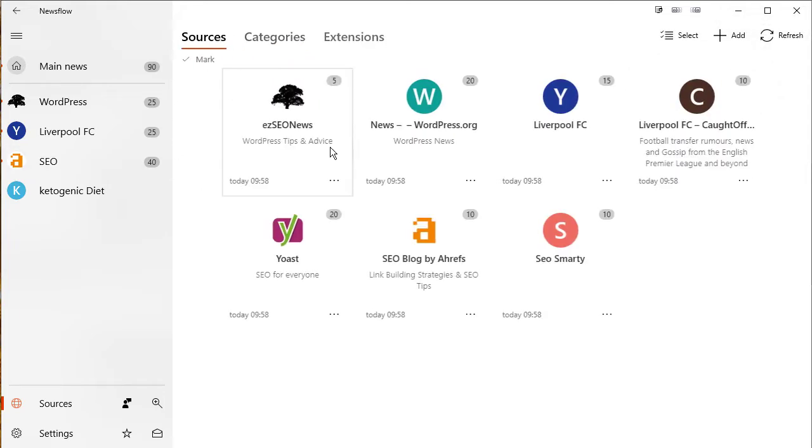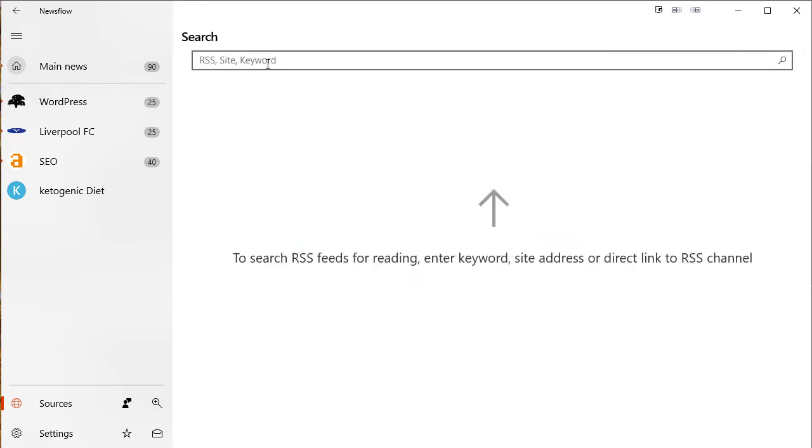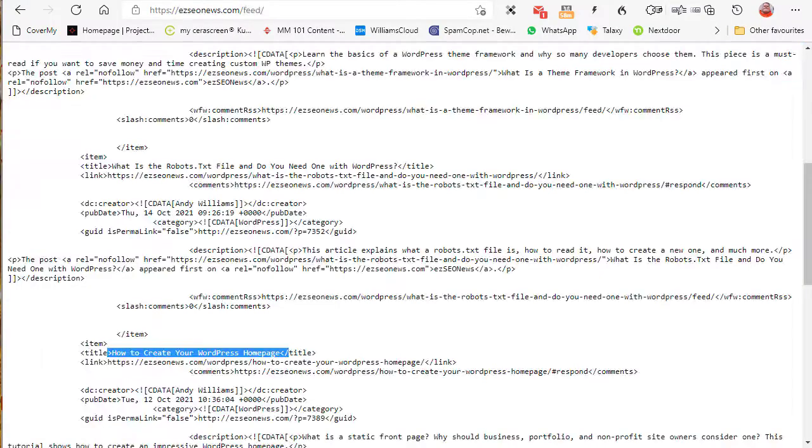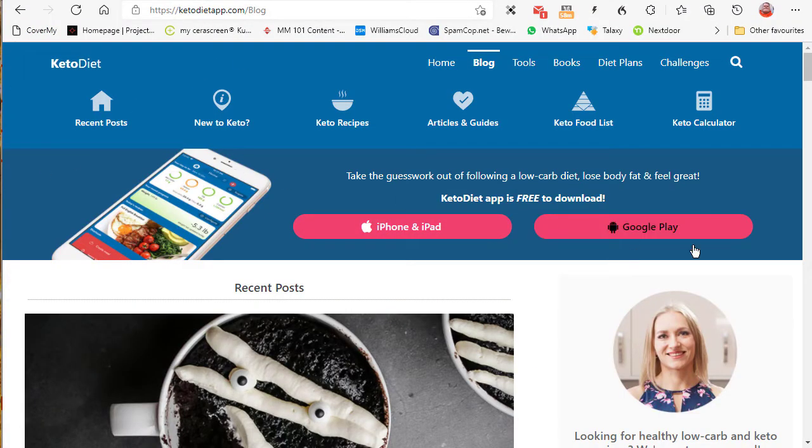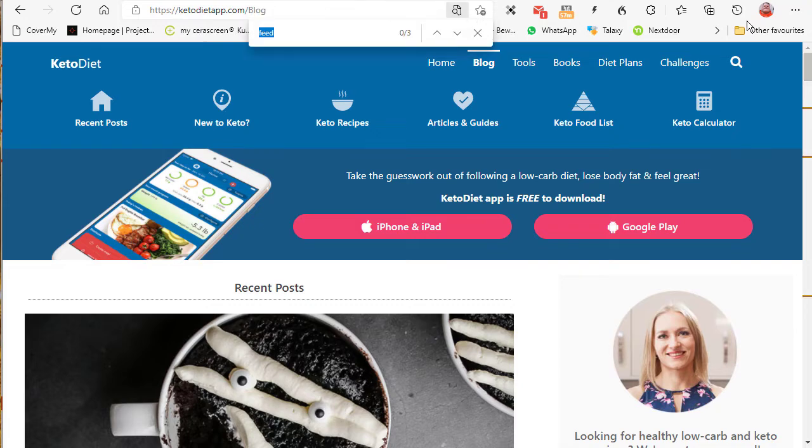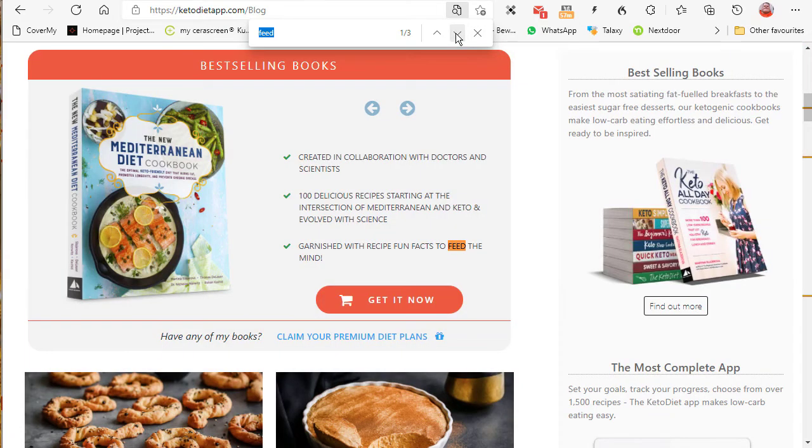Let's go to sources, and I could just click on add and type in the URL of a website that I'm interested in. Now, I've got a website over here that I am interested in, and it says it's a blog. Blogs typically have RSS feeds, and usually the best way to find them is to do a search on the website for the word feed, or you can search for RSS.